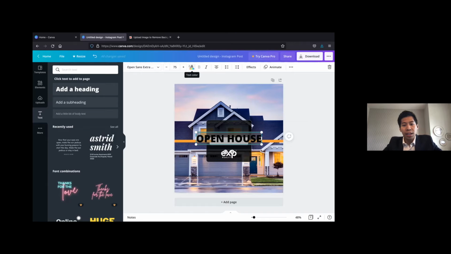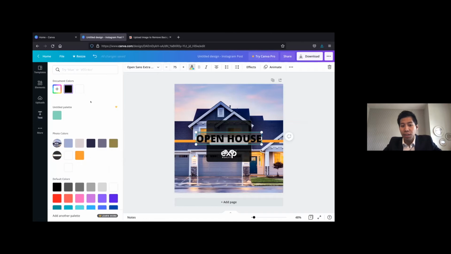So I'm just going to click the text color here. It's pretty easy to spot. It's the rainbow colored A. You're just going to click that and you're going to be able to select different colors. The easiest thing for you is just to stick to black and white. I usually prefer to stick to black and white for my text just because it is the most basic and neutral. So it allows you to place it on top of any colored background that you have.